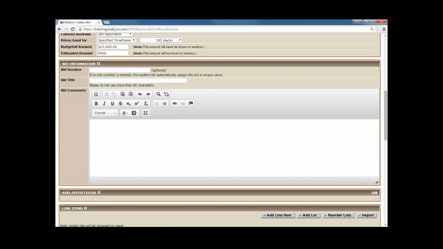The next section below here is the bid information, where you can really start to describe what your bid is for. You have 3 sections in this part: the bid number, bid title, and bid comments. The bid number you can go ahead and just leave blank. As you can see, it's optional. The system will actually create a bid number for you based off of your account for the City of Detroit.